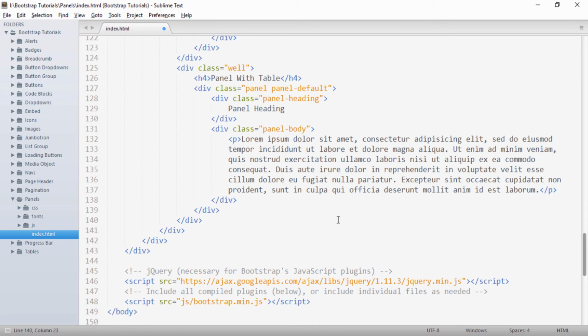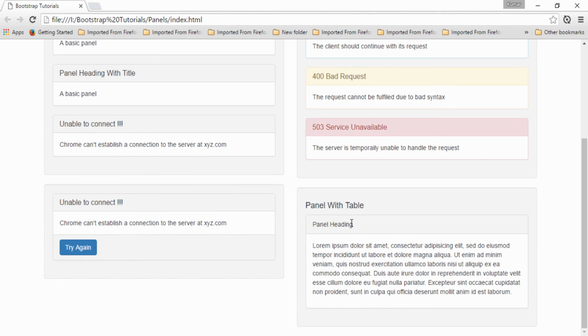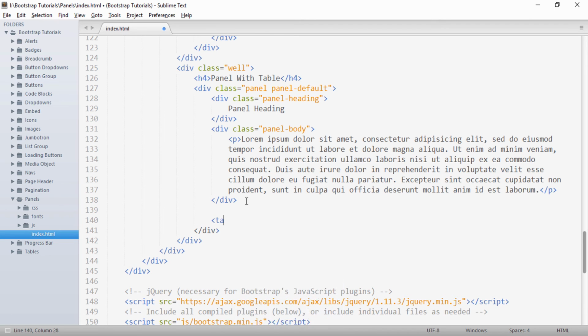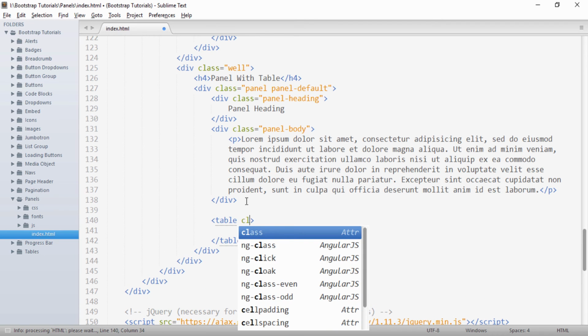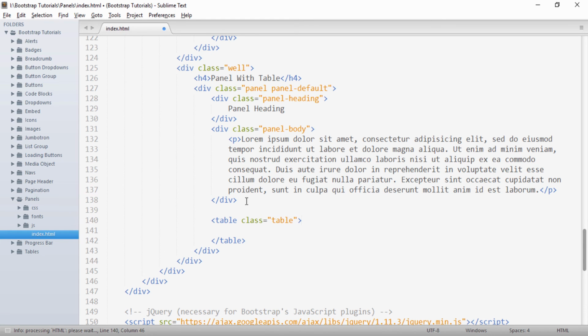So if I save it and show it currently on the browser, you can see this is the heading and this is the paragraph, and now just below this we will provide a table. So let's see how it looks. So just after the div we'll create a table. Let's say to this we provide a class of table. Friends, for more information on tables you can watch my tutorial completely on tables. So for this tutorial I will create a basic table.